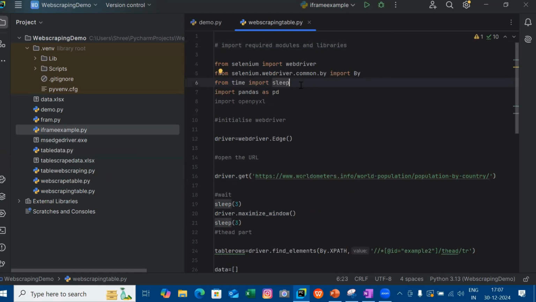In my last video, I have already explained how to open any browser, how to get any URL on that browser and how to maximize the window. So what we are going to do here is copy the same code for today's example. So I'm copying the code.